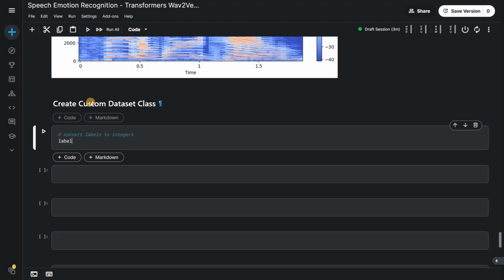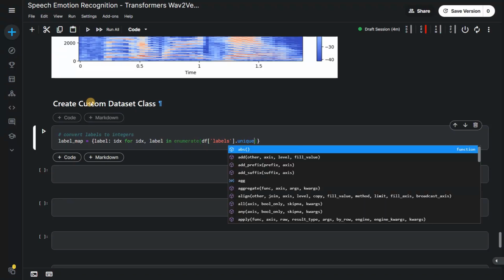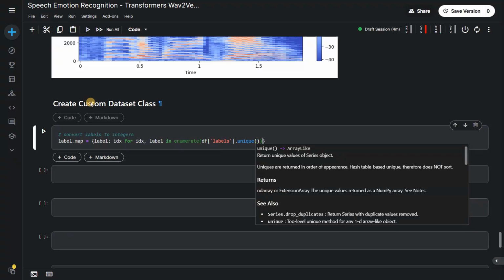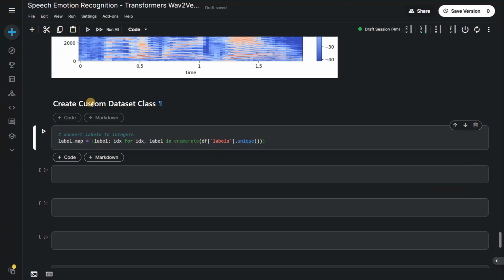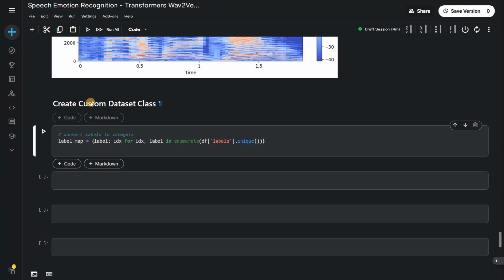Label map equals label: index for index, label in enumerate of df of labels of unique. I'm just creating a dictionary map of the string label to an integer. So this will create the dictionary, and again we can have the inverse map.